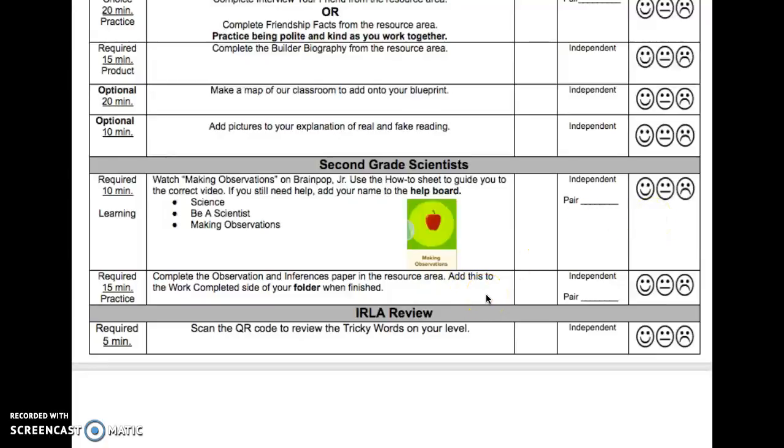Required for 15 minutes, a practice activity. Complete the observation and inferences paper in the resource area. Add this to the work completed side of your folder when finished. Independent or pair, reflect when you're done.